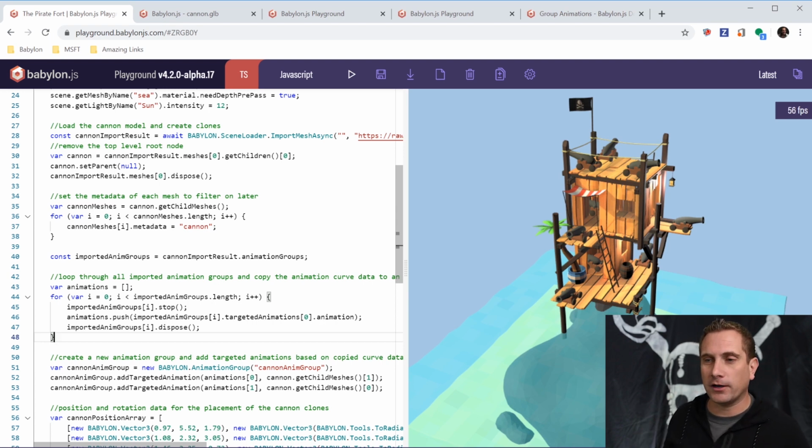And that's essentially what we're going to do here. We're going to rip apart the animation groups that start with the cannon, and then we're going to rebuild them in the way that we want them. So let's walk through this together.